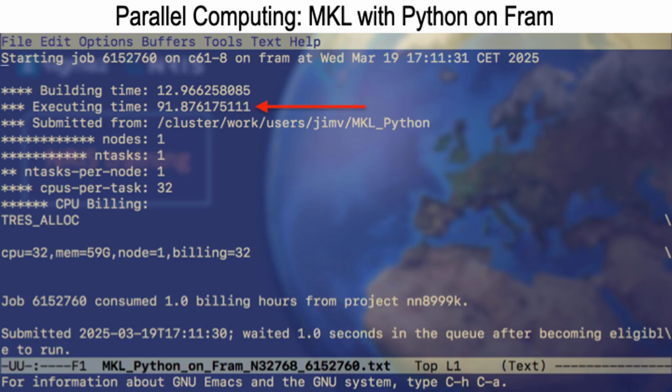The matrix multiplication was executed in approximately 92 seconds, indicating successful parallel computing. The NumPy routine completed the same task in about 88 seconds. This demonstrates that MKL with Python provides similar performance to Python using the NumPy routine. Importantly, this shows that Fortran MKL routines can be used with Python to achieve excellent performance.